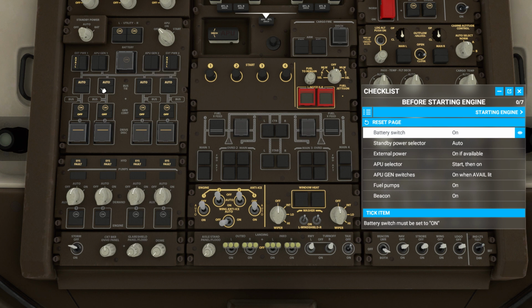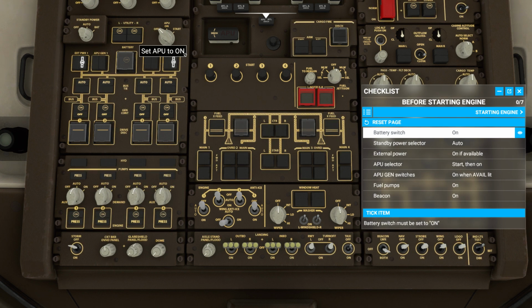Then you want to go to your external power units right here, turn those on, and then you want to go to your APU gens and just click them, and if your external power turns to available, that is running perfectly fine.